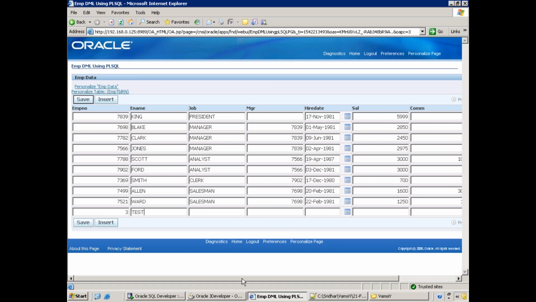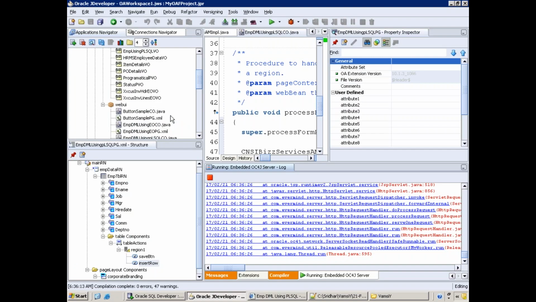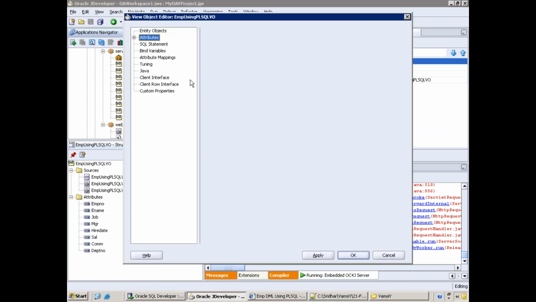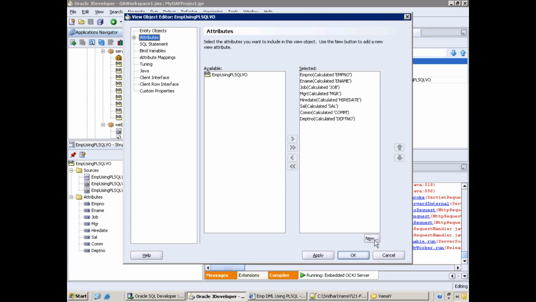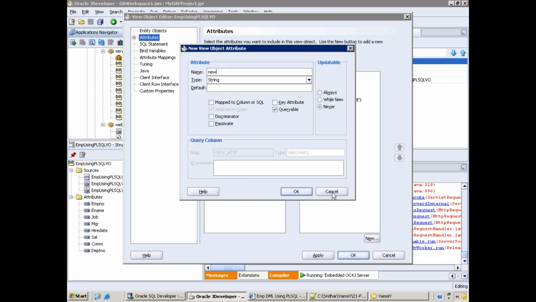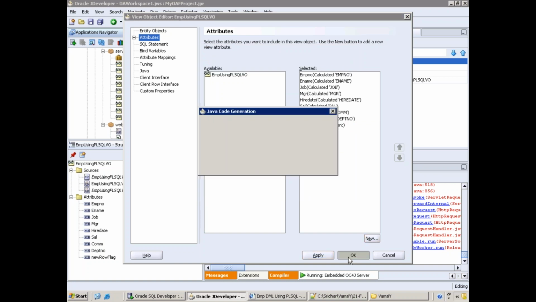To overcome this issue, we'll have one attribute. Using that, we'll try to validate whether it's an existing row or a new row. So within the EMP PL SQL VO, we'll create a new temporary flag. I'll set it as new row flag, updatable always, and apply, and okay.